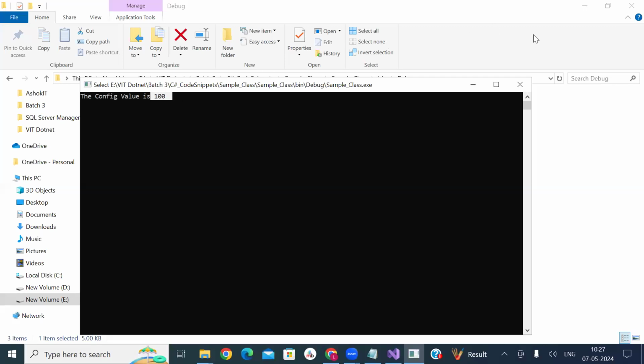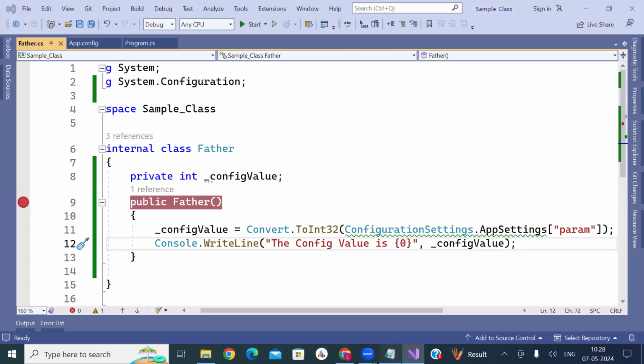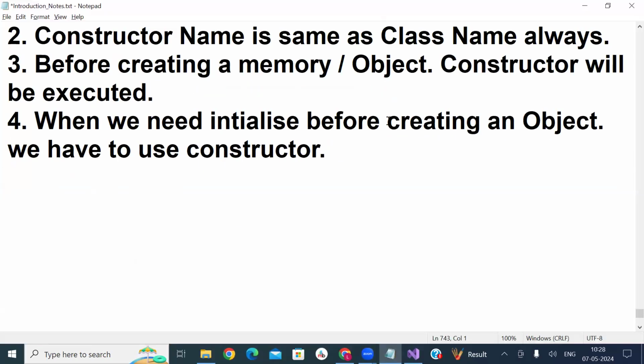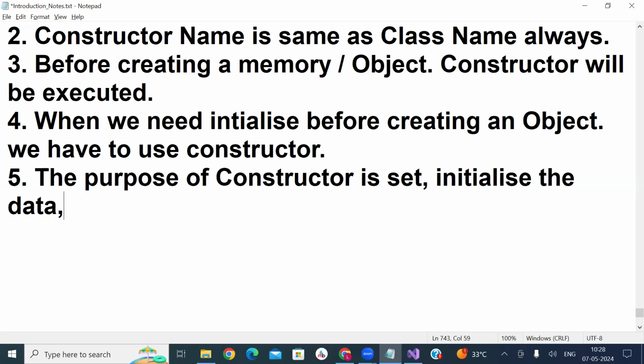So anything common to the class, we have to go for a constructor. So what is our note? When we need to initialize before creating an object, we have to use a constructor. The purpose of a constructor is to set or initialize the data or read a value from the configuration.